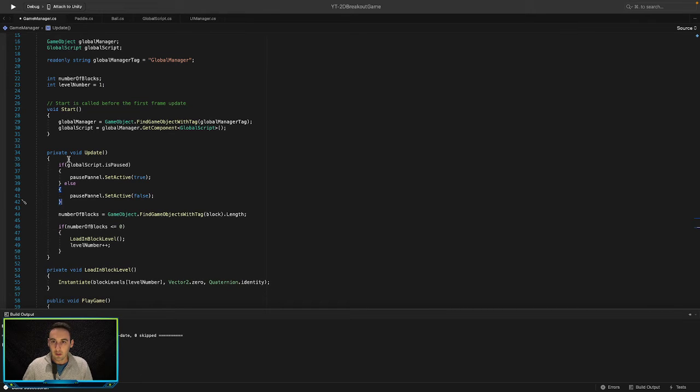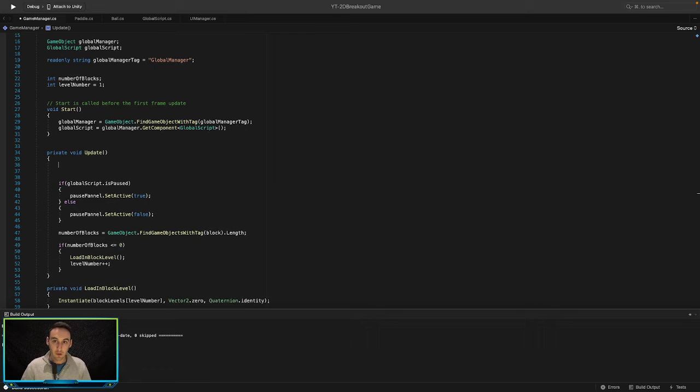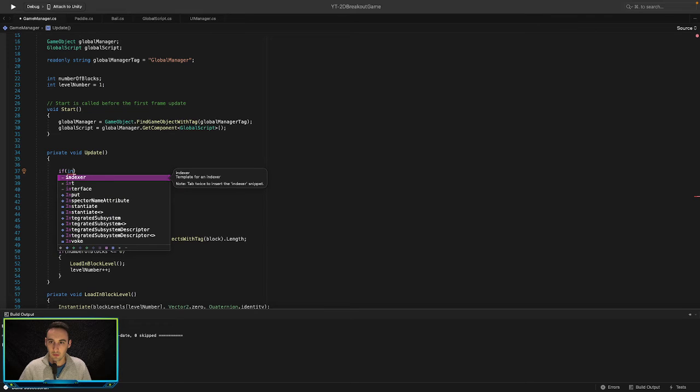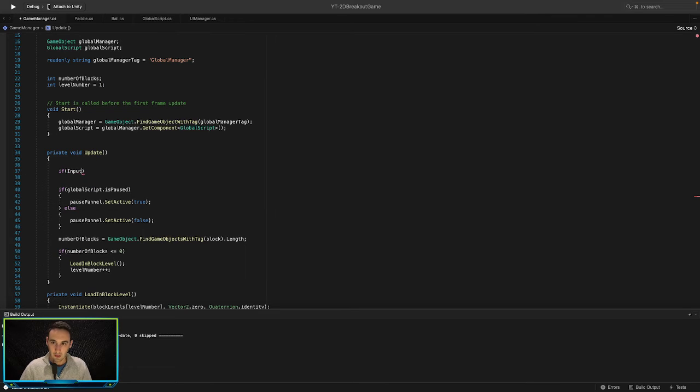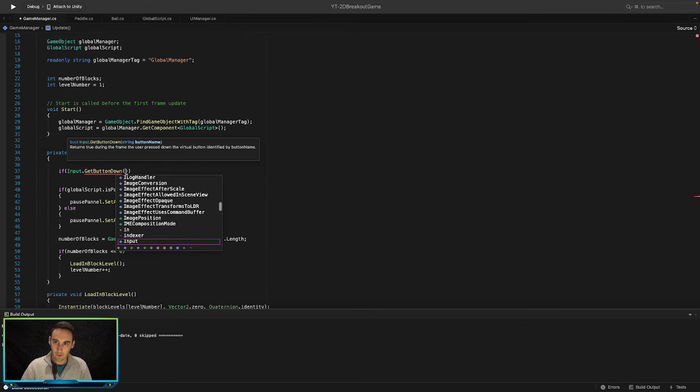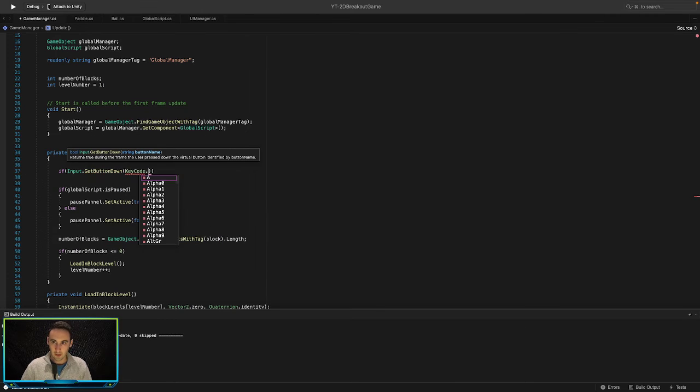But then what we need is a way of pausing the game. So let's say, if input dot get button down, keycode dot escape, I think it is. Yeah, escape.